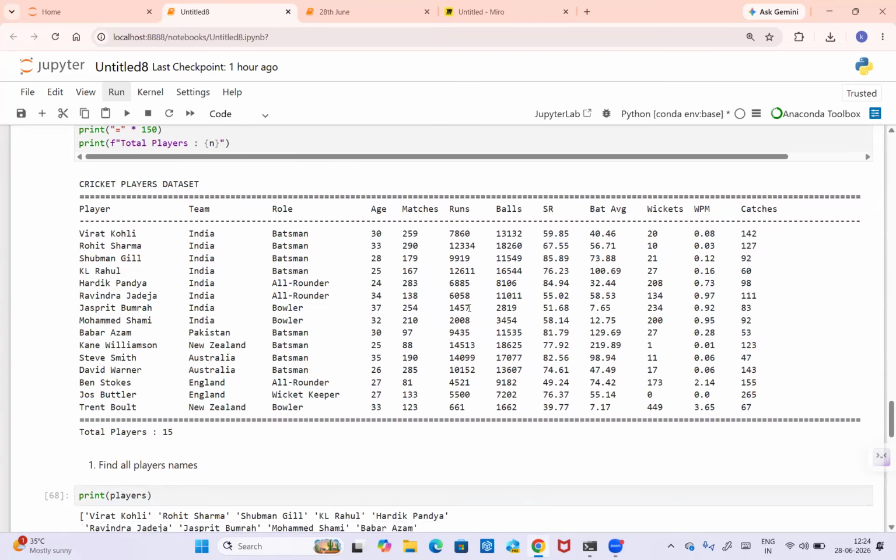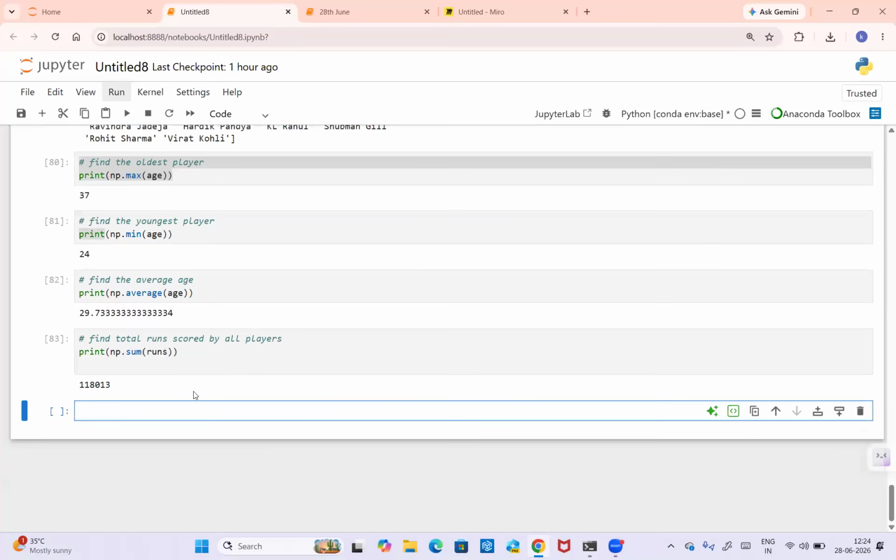Then, okay, what else? Now we will go to statistics. Find the highest run also, you can find out. Right? Highest run means you'll take the max of this. Now I'll go for statistics.